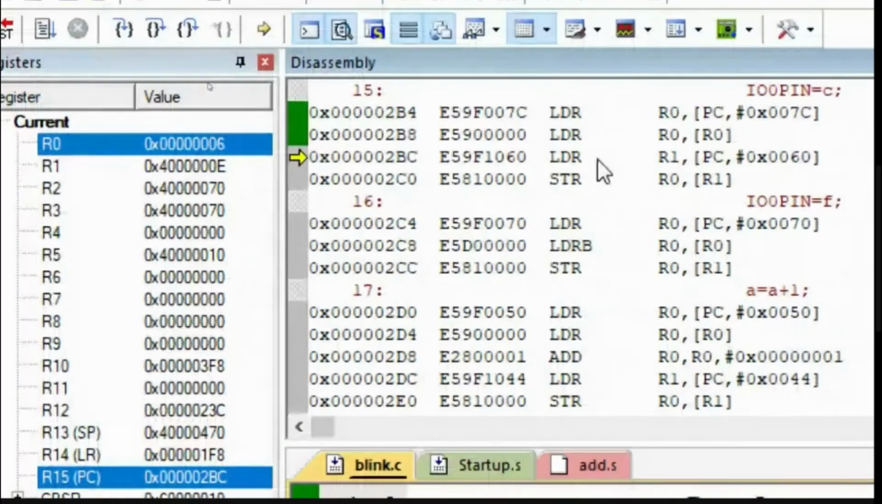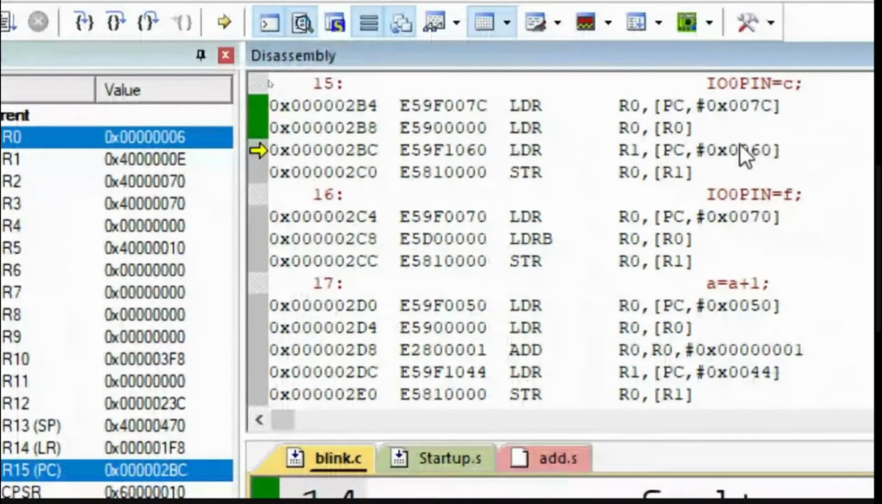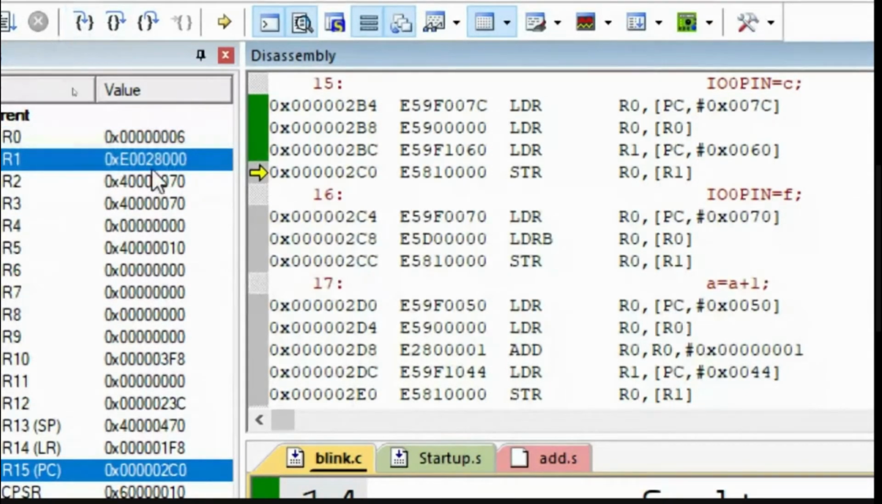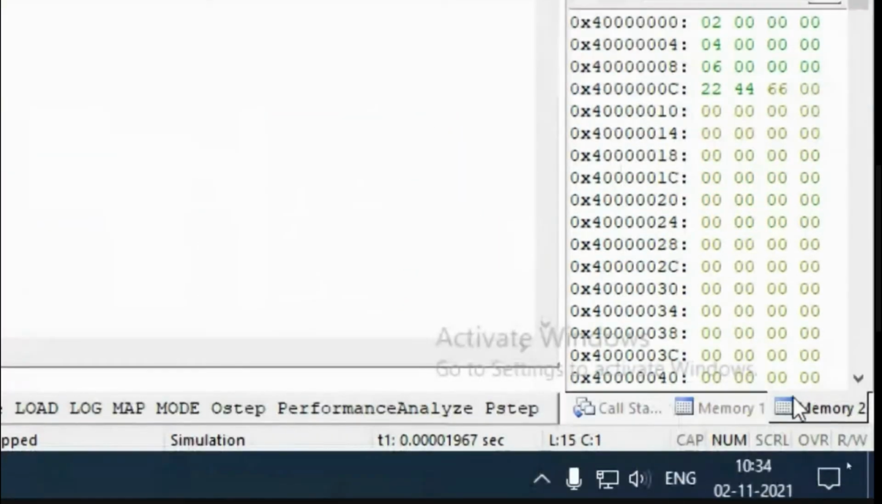Then LDR R1, comma. So we are bringing in the destination address to R1, which is E002 8000, the pin address. So store the content of the register R0 to the memory location pointed by R1. R1 is pointing to E002 8000. E002 8000 is what?